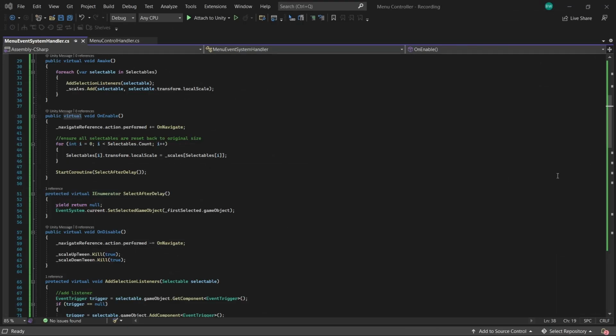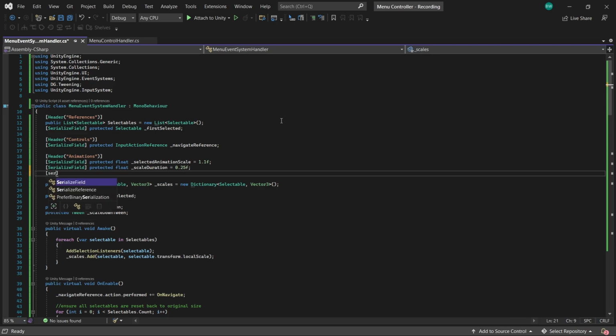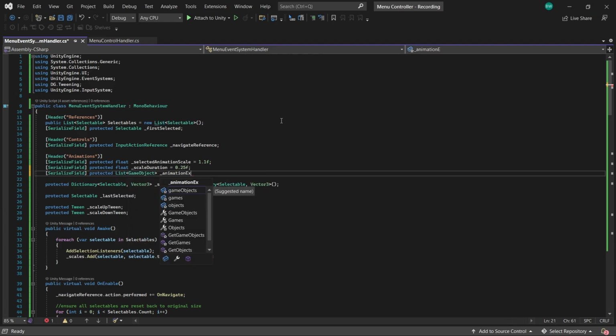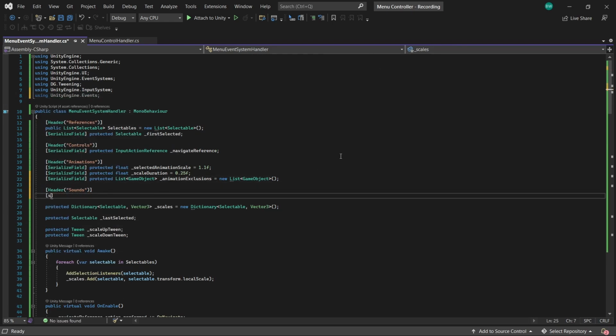Okay, now to improve this script, you might want the option to not animate certain selectables. For example, I find scroll bars and input fields to be a bit weird to animate. So let's add that functionality, and let's also make it easy to play a little sound whenever we select a button. So first we'll set up a list, and we will populate this list with everything we do not want to animate. And then we'll add the events namespace so that we can add a Unity event for the sound.